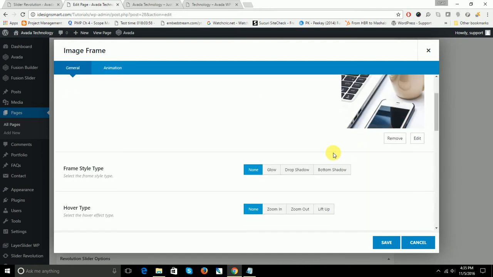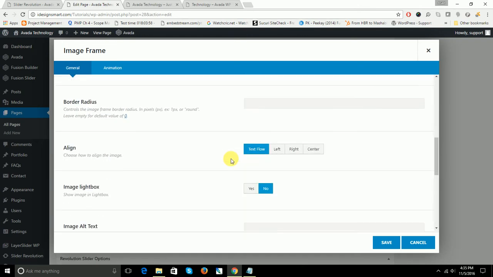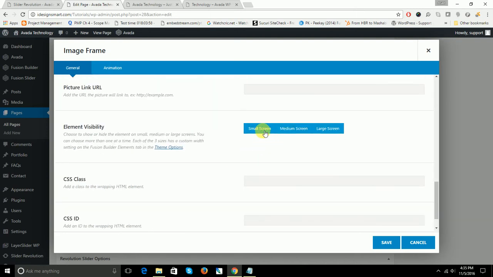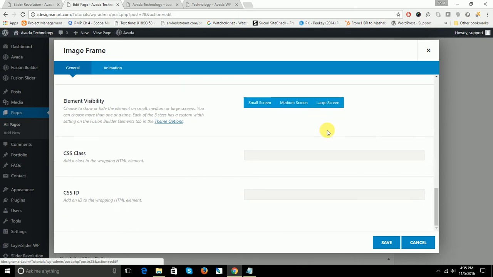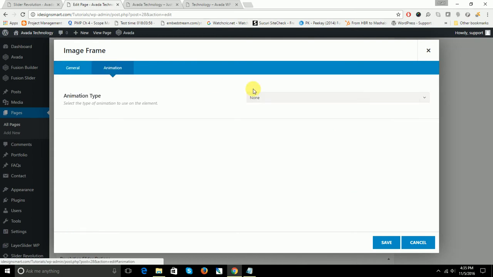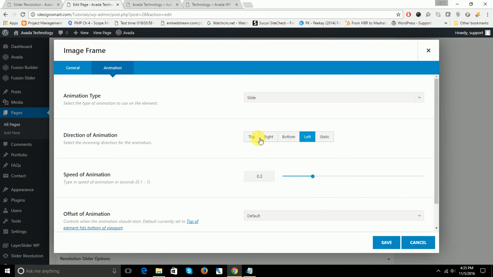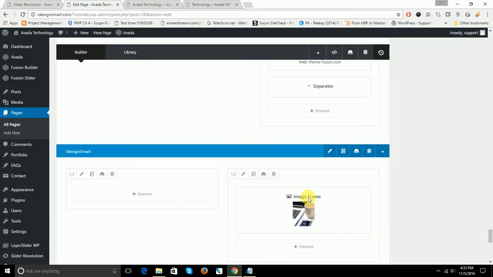Now you have a bunch of options, like you can select style type, hover type, you can say zoom in, and then you can also select which screens this element will be displayed on. You can say small screen will be for phones, and for tablets, and for desktop. You can select all those things. You can also have some kind of animation. If you want this to be sliding from the left side, you can do that, and then you can save it. So the image is saved.